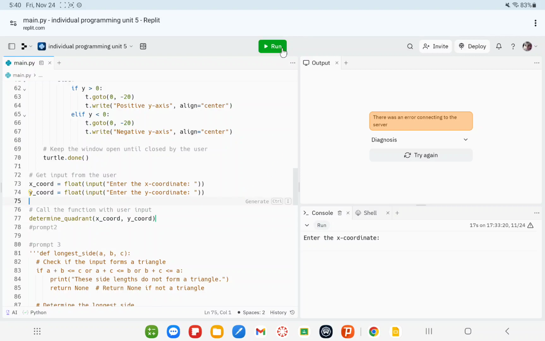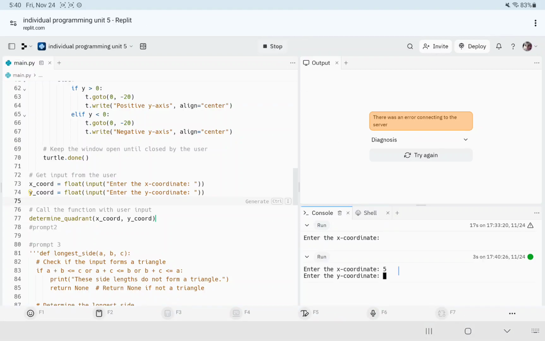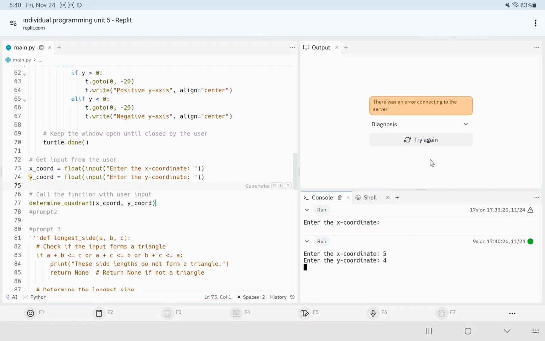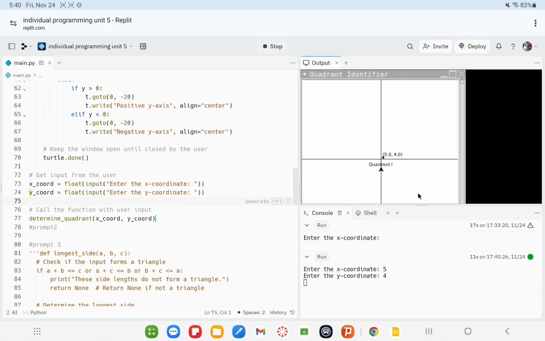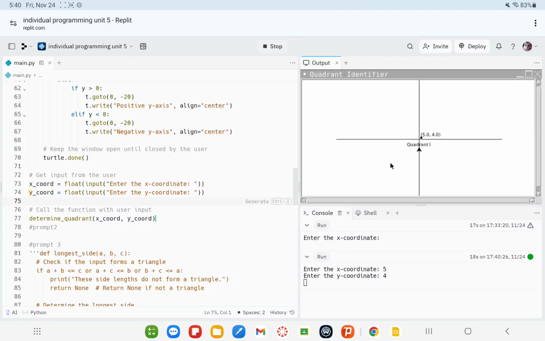All right, let's run this and see how it works. Let's enter the x coordinate. Let's say 5. Let's enter the y coordinate. Let's say 4. Oh, I need to restart this. Okay. So 5 and 4, there you go. I just plotted a point at 5 and 4. And for all you can know, this is like 5 and 4, but just on a really enlarged scale.